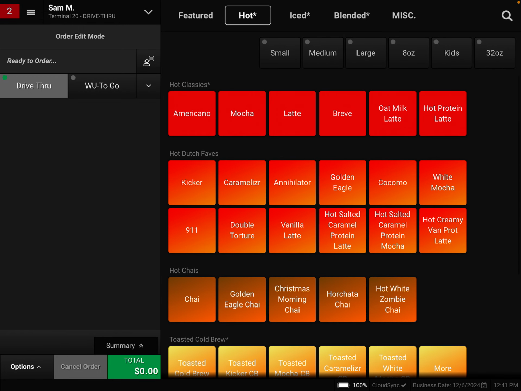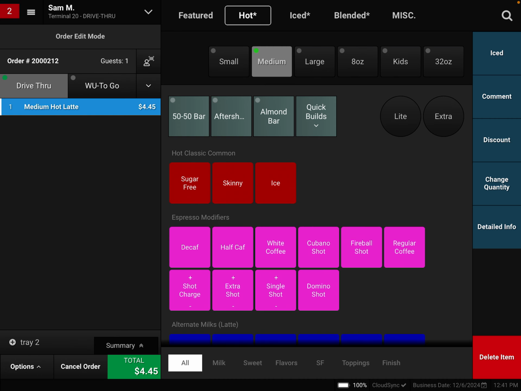Okay, so this customer that we're taking the order for wants a latte, so we're going to go ahead and select latte. Up here, you're going to see the different sizes. You want to make sure that you get the correct size because it's automatically going to do a medium. So say this customer wants a large.